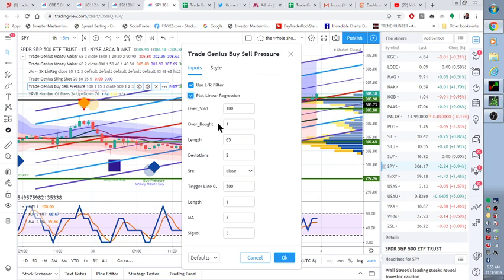We don't need them anymore. And then the length is 62. This is the 2 standard deviation if you're using this as a separate indicator without the other linear regressions. And then I have the trigger line for this saying I only want to see things beyond 1 standard deviation away from the center line to fire.